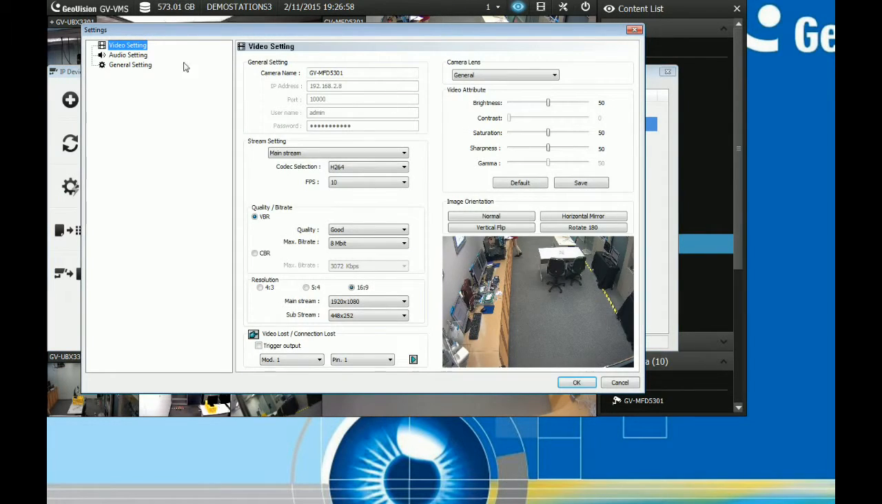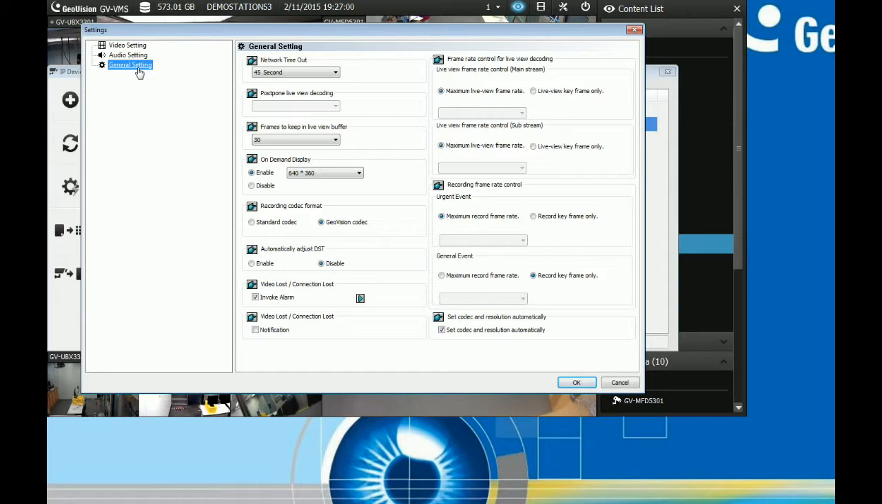Click setting, and we have to click the general setting here. There is a recording frame rate control here. For the urgent event, we will define the maximum record frame rate here. For the general event, we will record keyframe only. Okay, so this is the definition for the urgent event and general event for this IP camera.